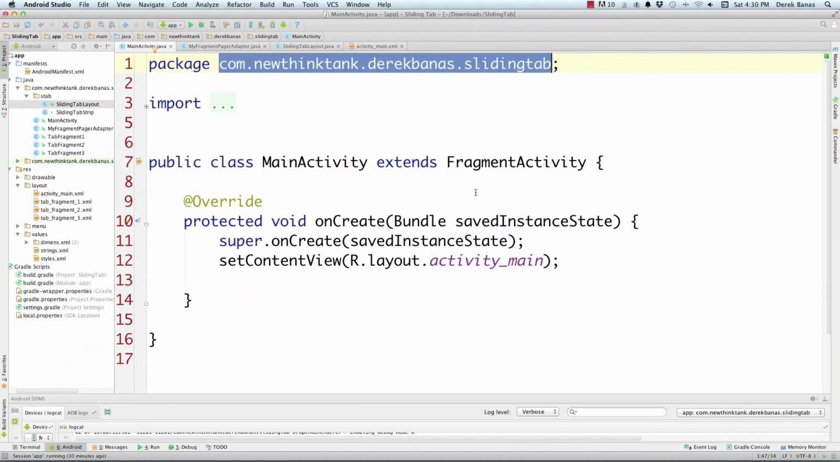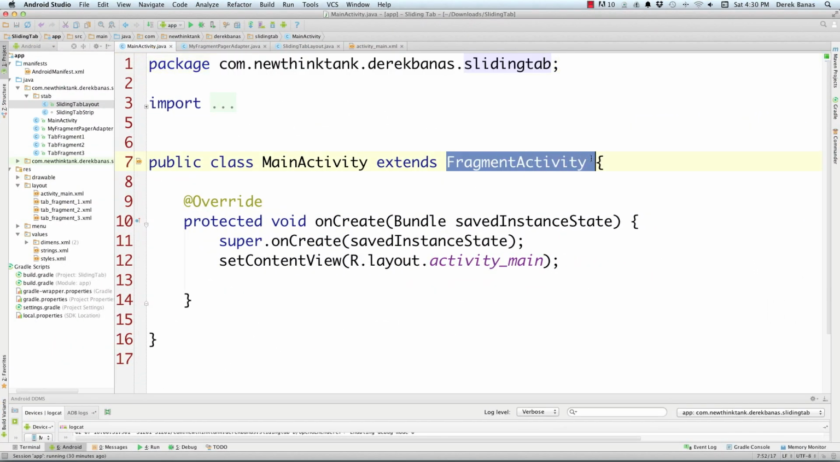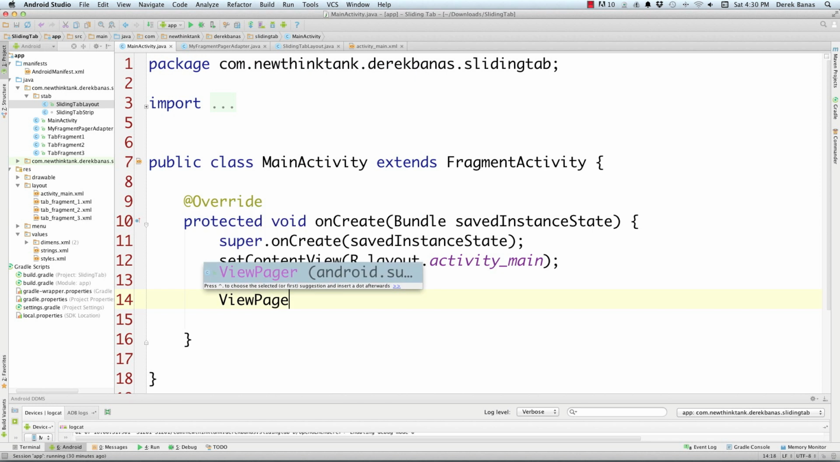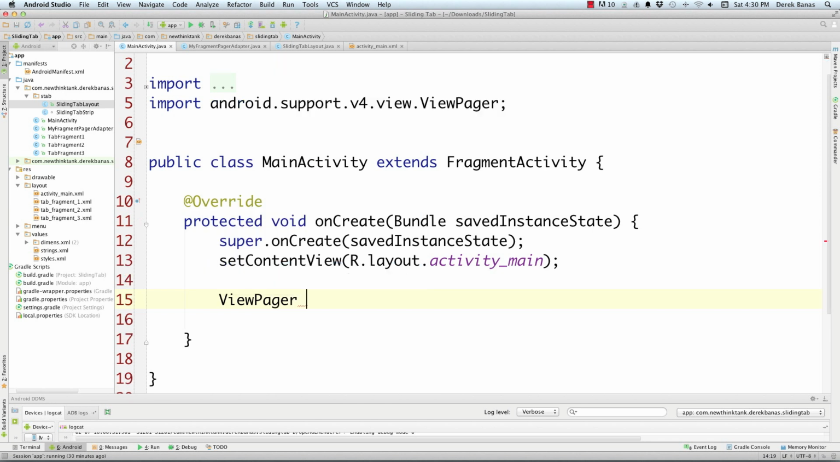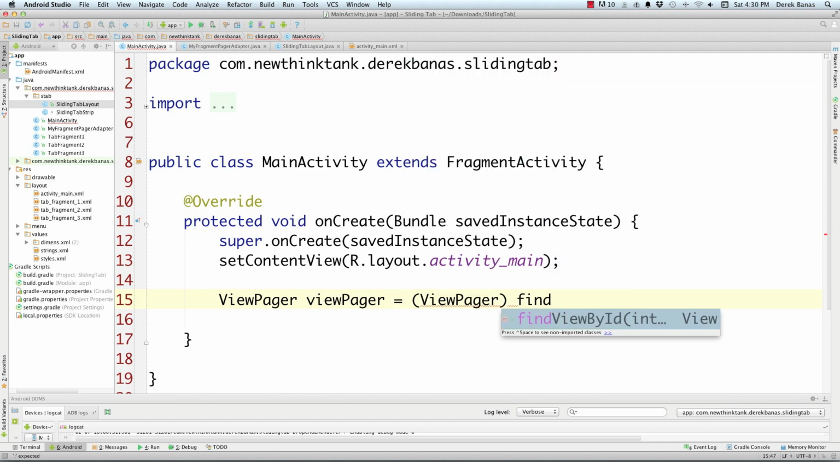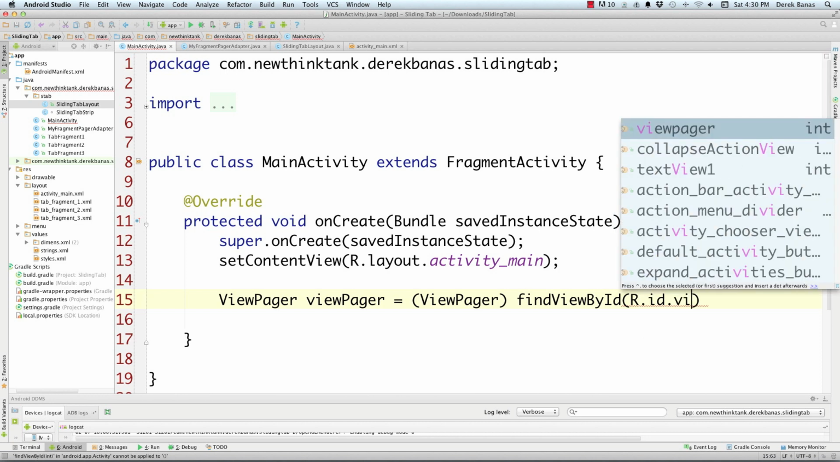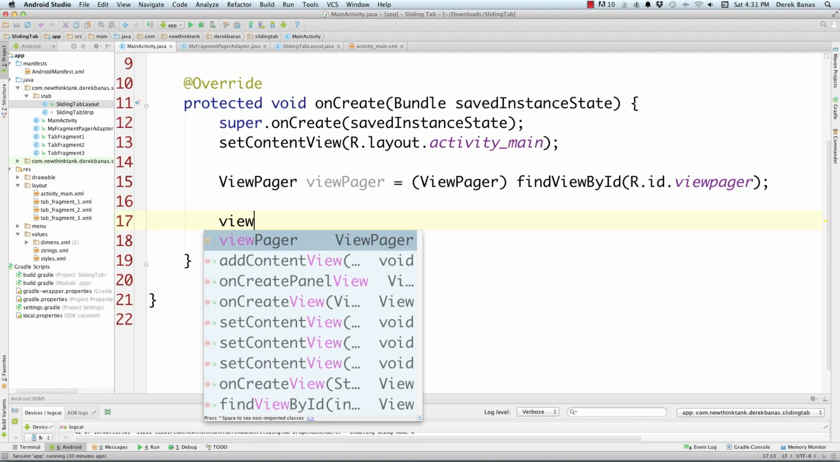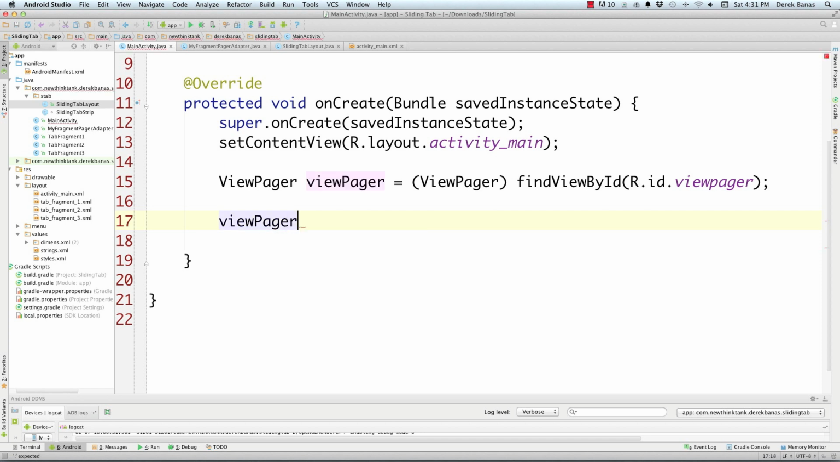Now we're over inside of main activity. This is going to extend a fragment activity for us. We're then going to need to come down here and create our view pager, which once again is going to allow us to flip through all of our different pages or all our different fragments that we use. View pager is equal to view pager. Find view by ID, and that's going to be r.id.viewpager.